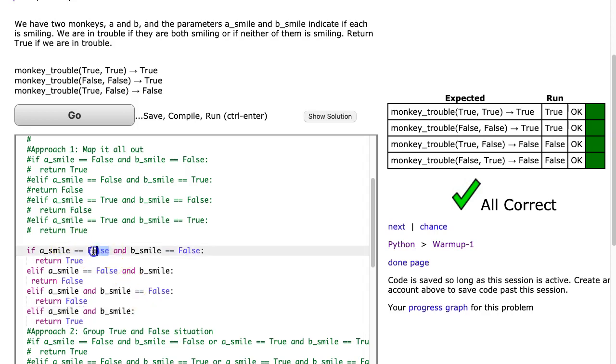Now the situations where it's false, remember, is that the question is if this statement evaluates to true, then we return true. So what I can do is I can use the not operator. So I can actually take this and I can just say if not a smile and not b smile. And so what that does, the not operator inverts a Boolean. So if a smile is true, it becomes false, and vice versa. So again, here I can simplify this. I can put not there. I can take this and I can put a not here.